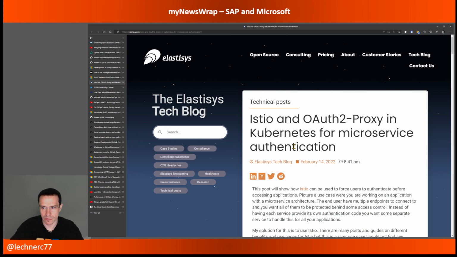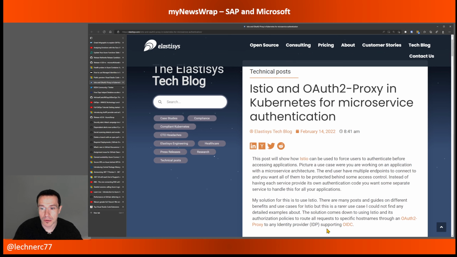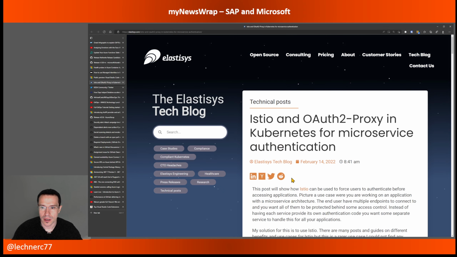So you have Istio, you have OAuth proxy, you have DAX, and this blog post guides you through on how to set things up and how to establish the authentication within your cluster between the microservices. Super useful, definitely worth the read.